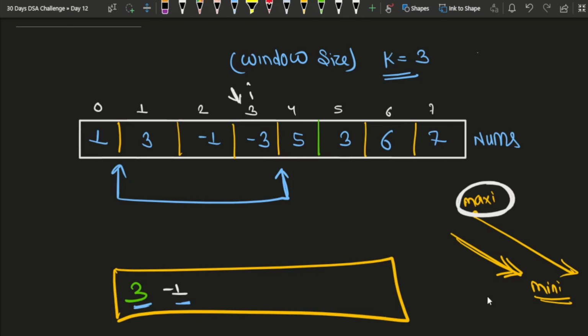So instead of storing the elements, if I store their indexes, right? Let's say instead of having 3, I have the index of 3, which is nothing but 1, and instead of having -1, I store the index of -1, which is nothing but 2. So at index number 1 I had 3, and at index number 2 I had -1. Now I have to check whether these indexes are part of my present window or not.